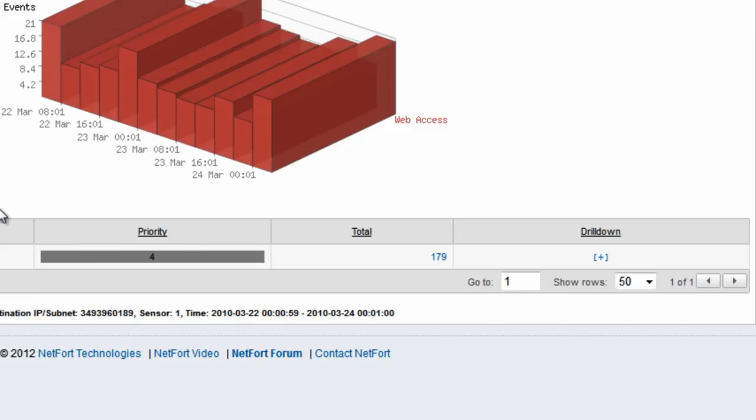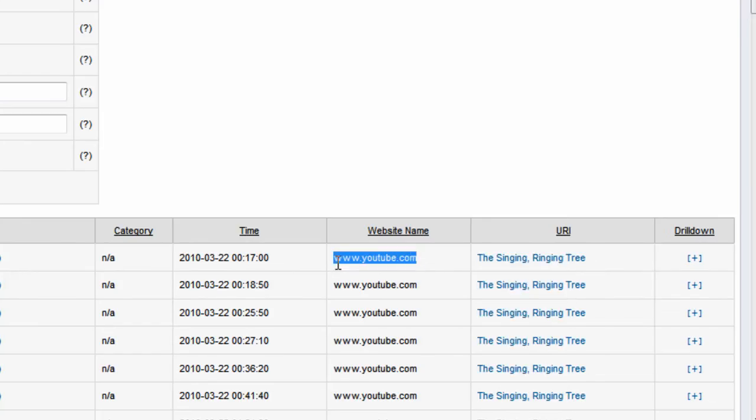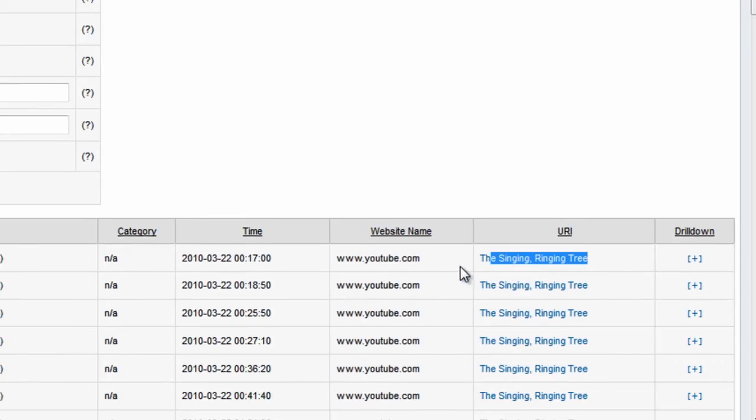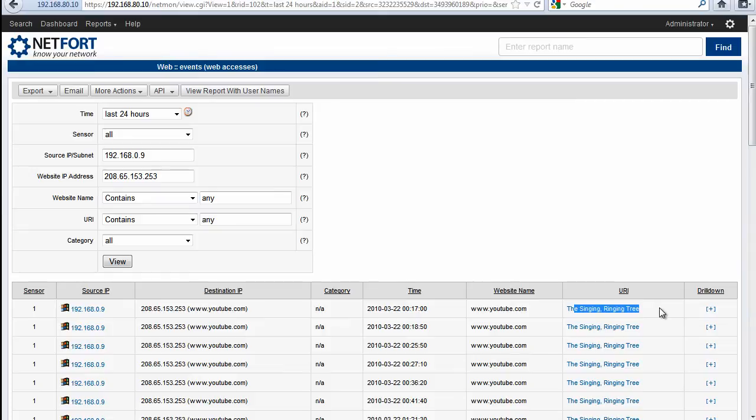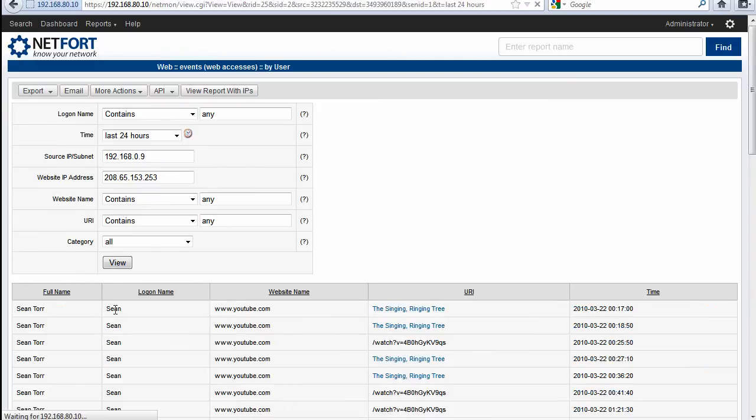And we get to see not just what website is accessed. In case of YouTube, this version of LANGuardian will also resolve the video name. So we can see here that the user was accessing a video called The Singing Ringing Tree. Now we don't have a user on this report just yet, but I can click the user button here, and that will resolve this IP address to a username. So it's actually Sean Tor.